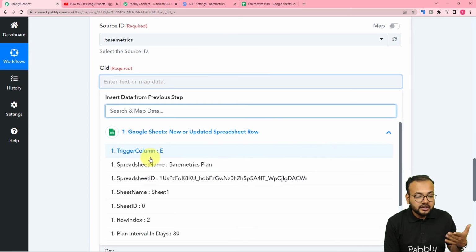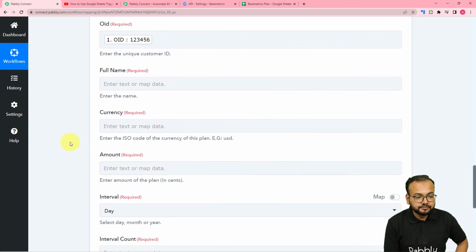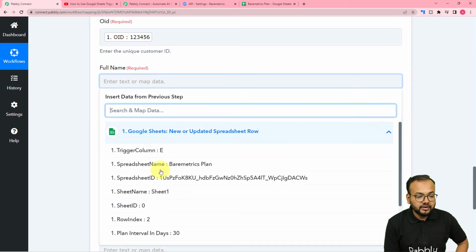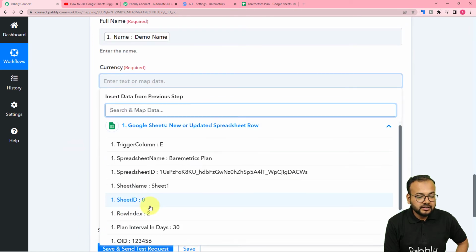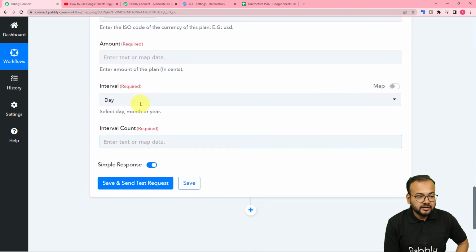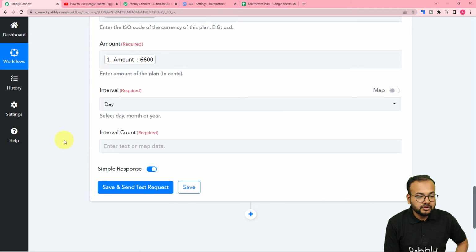And when you click here, the data will appear here like this, and from here you have to map the OID label like this. Similarly, for the full name, use this. For the currency, use this. For the amount, use the previous step. This is the amount. And now it is asking the subscription plans interval.